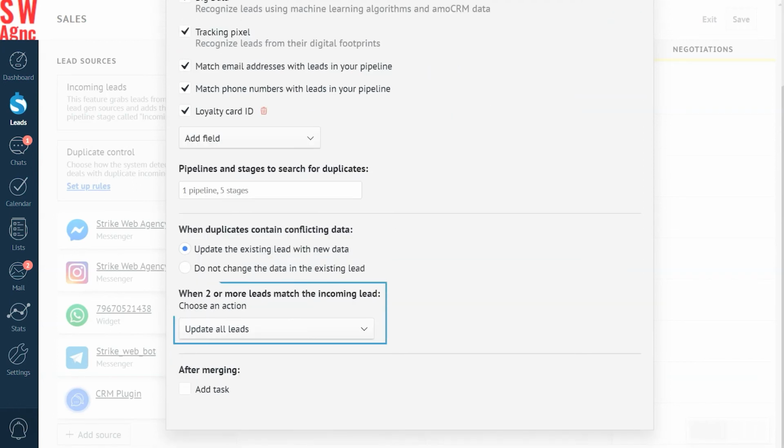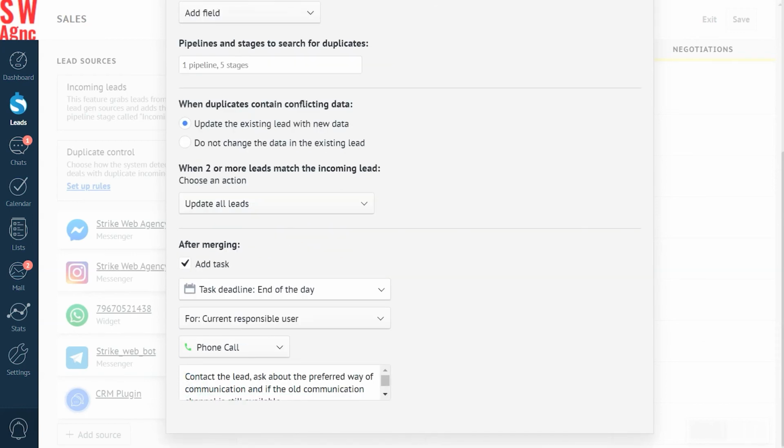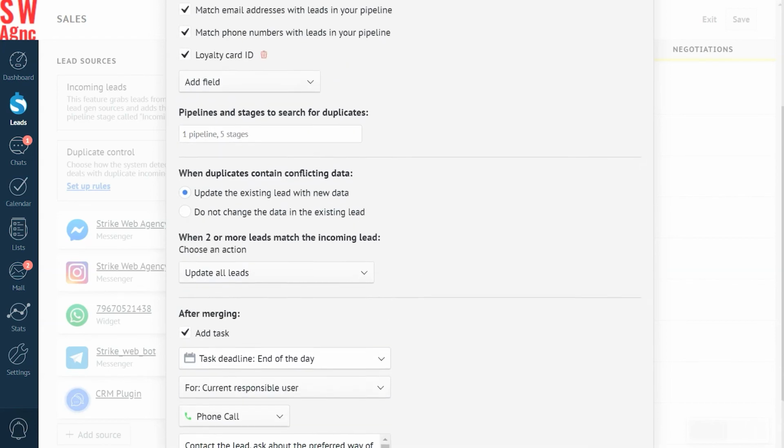You can have the incoming lead updated, or the existing lead updated, or create a new lead instead. Finally, you can automatically create a task, which you can, of course, customize in the updated lead card after the merging is complete. And that really is it.